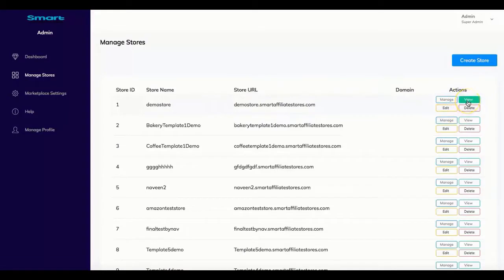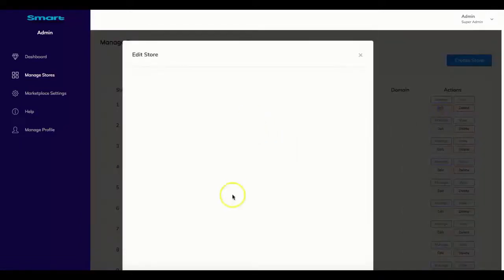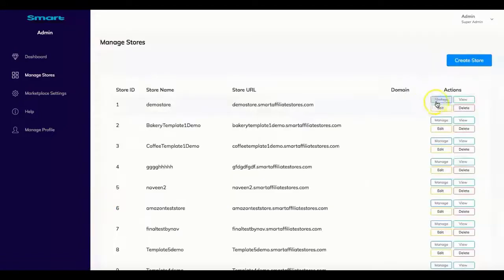Okay, so once you click on view, you'll be able to see the store that has been created for you. If you want to click delete, you'll be able to delete the store. If you want to edit it, you can edit some of the features that we just entered into the store. And in order to manage the store or to import products into the store and do all sorts of good things, you'll have to click on manage store.